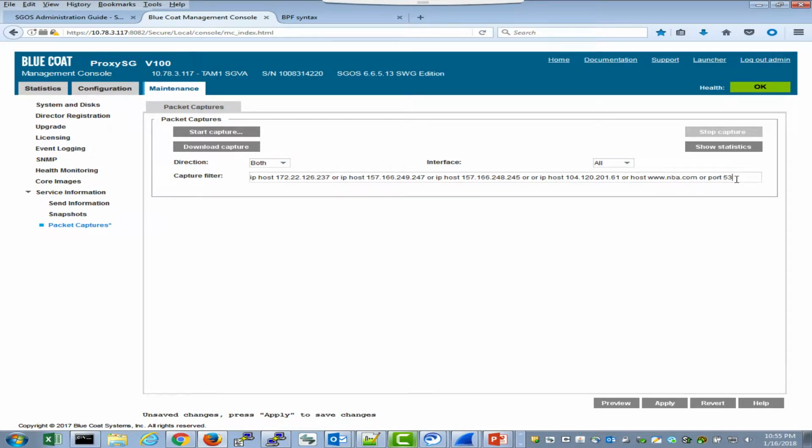It's a good idea when you create a long filter like this, just go ahead and copy it. Because when you save it, if there's a syntax error, it's going to give you a message letting you know that there's a problem with it, and this whole field is going to go away. So save yourself from retyping the whole thing out. If you could spot your mistake, it's quicker. So I'm going to go ahead and hit apply on this. Hopefully my syntax is right. We'll know here in a moment.